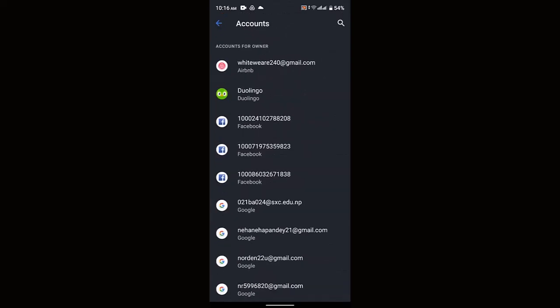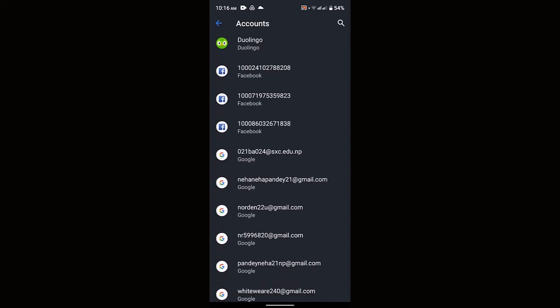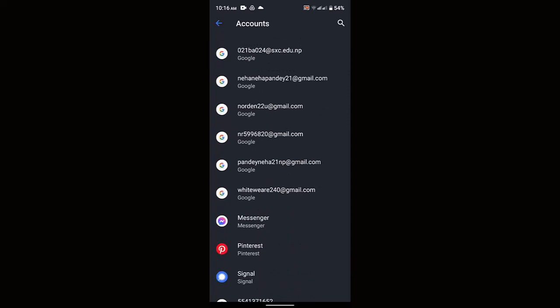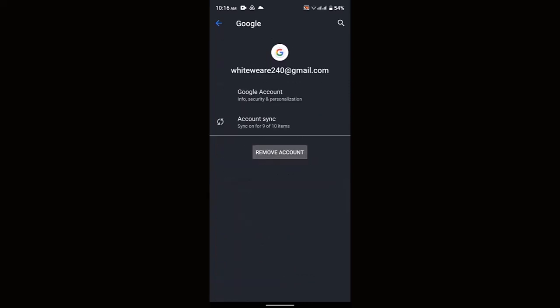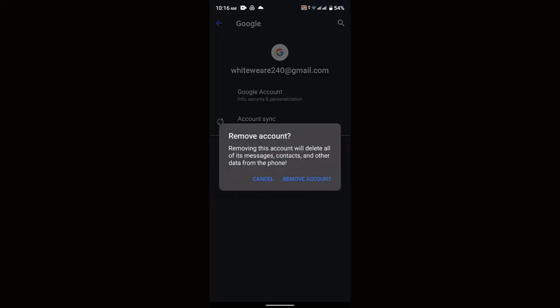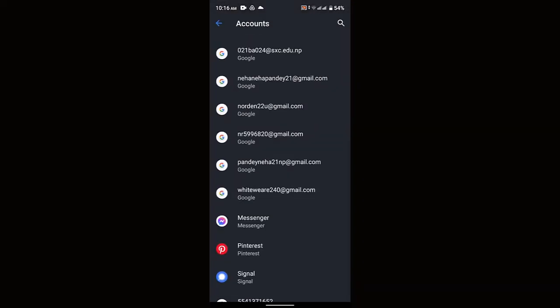In my case, I have account, but the interface or the option might be different, so you need to go to accounts. Here you'll be able to see all of the accounts that are associated with your device. In order to remove a particular Google account, just tap on the Google account and click on the remove button. Once again, there will be a confirmation, tap on the remove button, and after that you'll be notified that the Google account has been successfully removed.